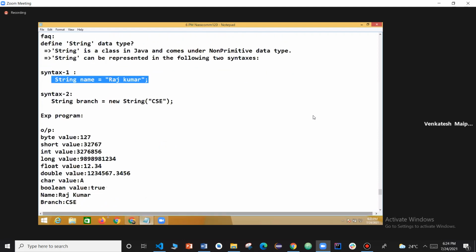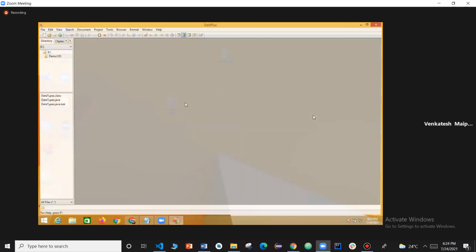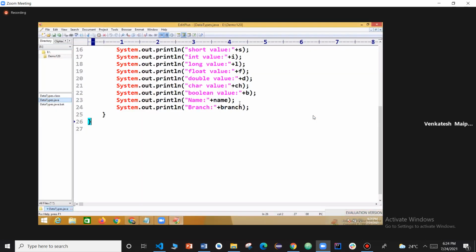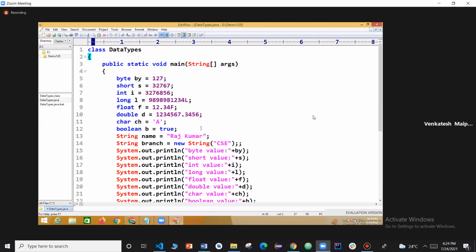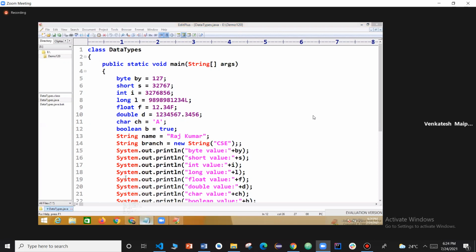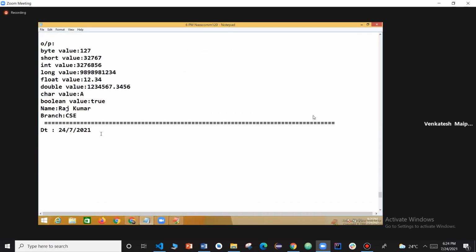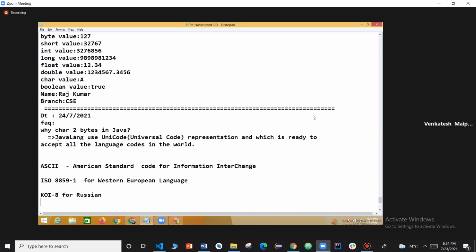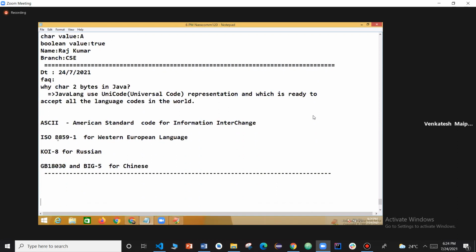To represent and show that, yesterday I took one small demo program on data types, representing all formats with a string. So that was the theory. And here is one FAQ question, let me discuss it. I wrote that question; it is a common question we had. Why is character 2 bytes in Java? The last question for you.